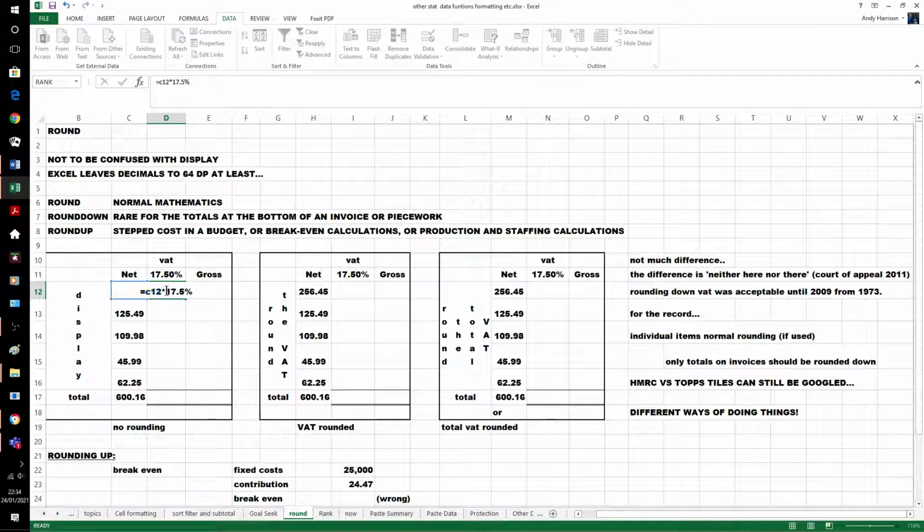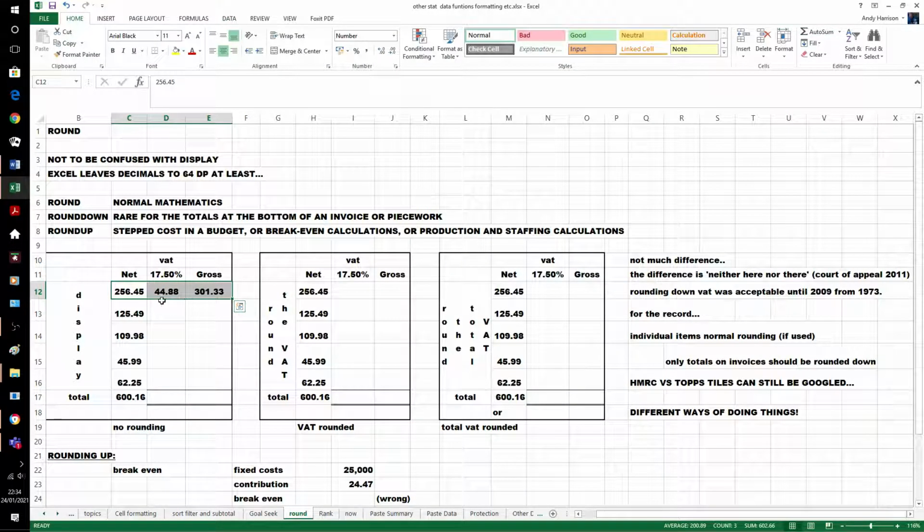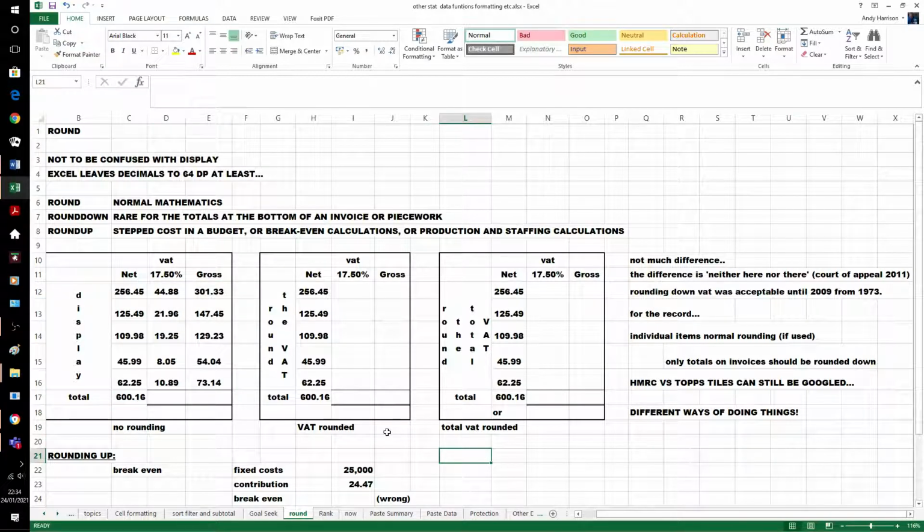There are still teachers teaching this wrongly. If you feel you don't understand it, you can Google HMRC versus TOPS Tiles. It went through the Court of Appeal and the European courts. The 2011 rule's the one that really matters. It isn't that long ago I've caught a teacher teaching it wrong, way after it should have been.